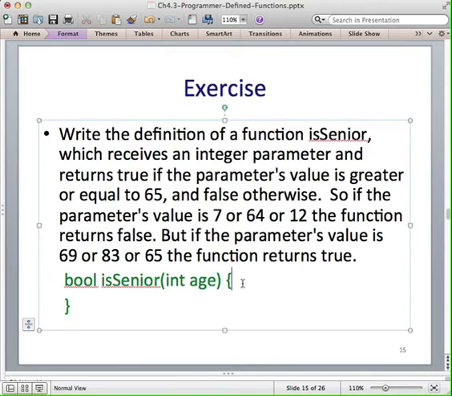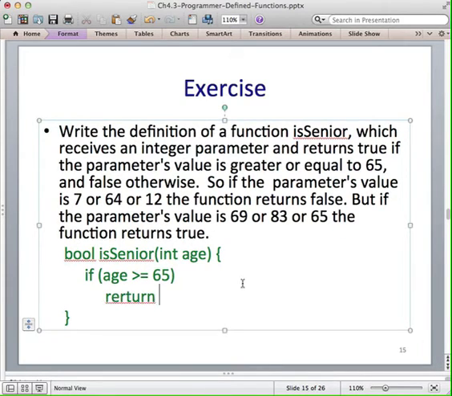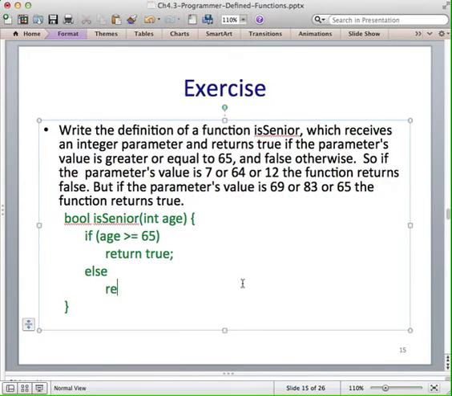Remember, the function body is always enclosed in curly braces. So we're going to return true if the parameter's value is greater than or equal to 65. So we can say if age is greater than or equal to 65, we shall return true, else we shall return false. So that gives us the definition.